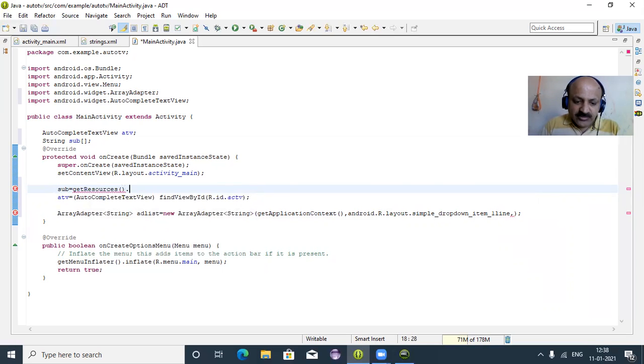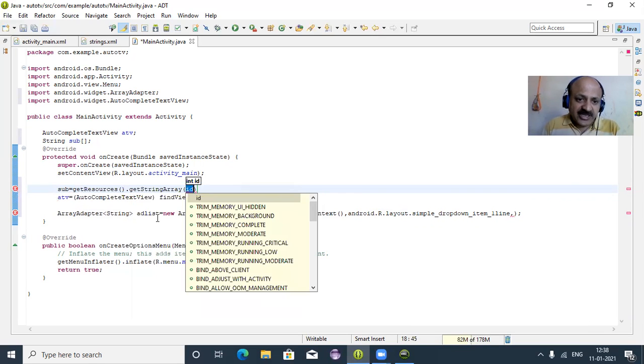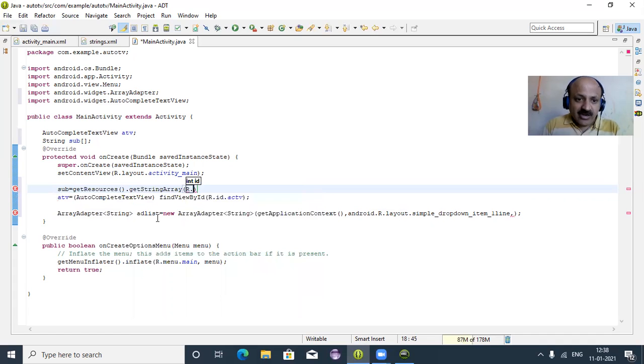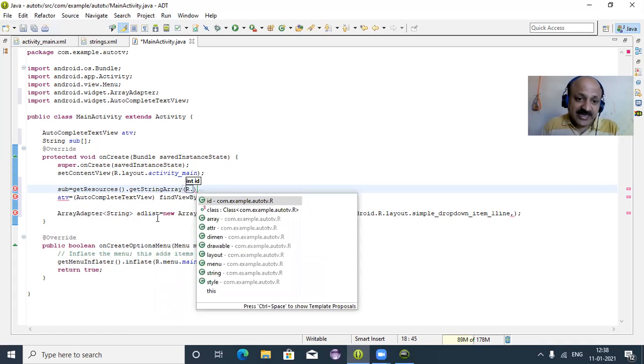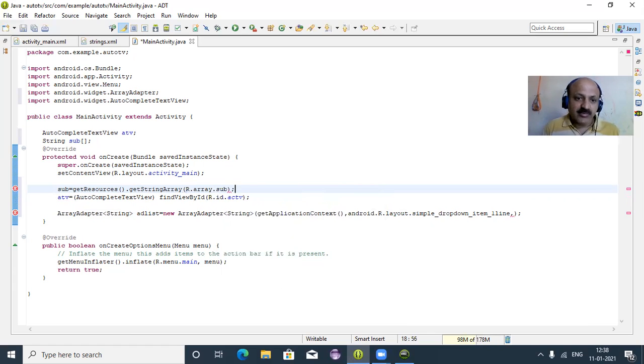So next we can use getStringArray. You can look here: first, getStringArray, and we can find R.array, then the name of our array. You can look that our name is subject, which we gave in the string.xml file. So here is a subject and there is also a subject.